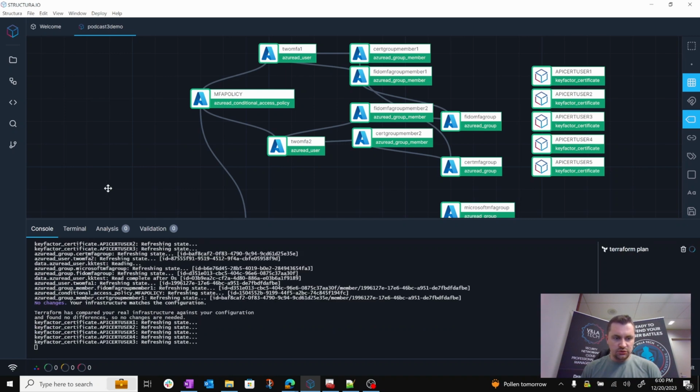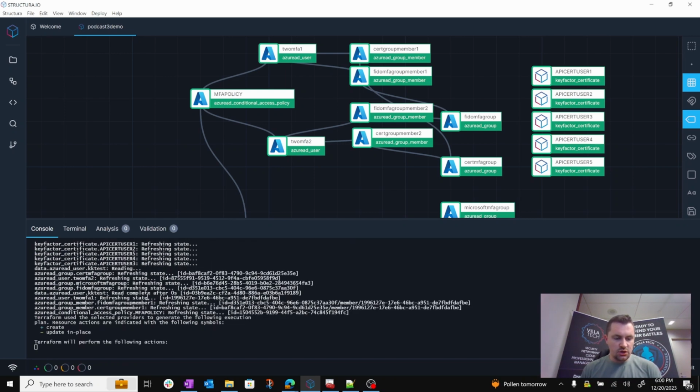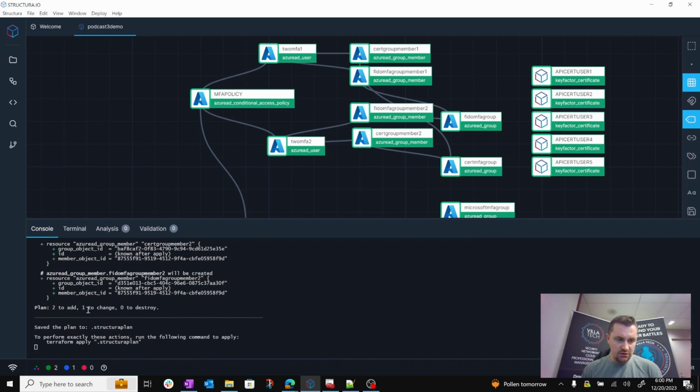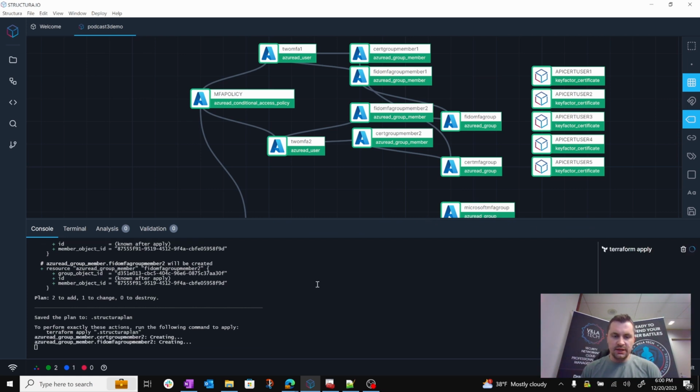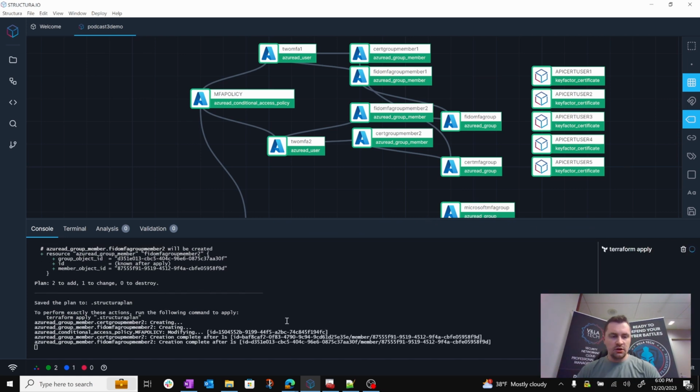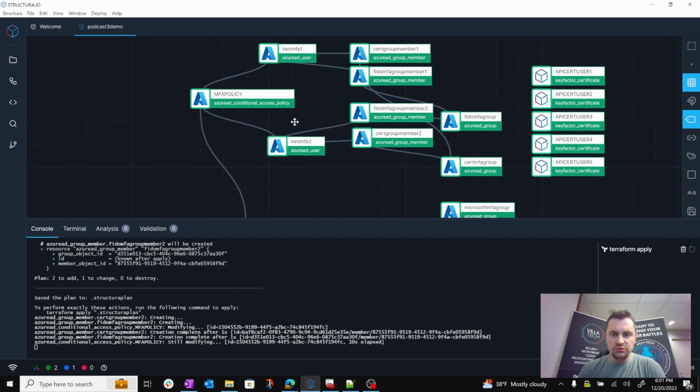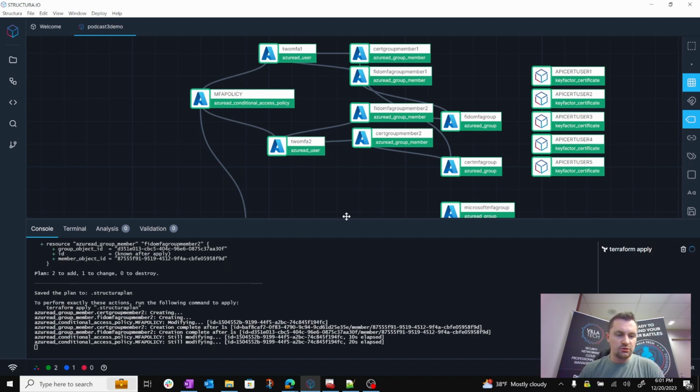So because of those changes, we should be seeing two new resources to add and one to change. Looks like we're good to go. Let's confirm that. It's going to apply it. It's going to make the changes. One, to modify an existing resource by adding that user to the list in the conditional access policy, and then creating two new resources, which is essentially just giving that user two groups, one for the FIDO MFA group and one for the CERT MFA group.